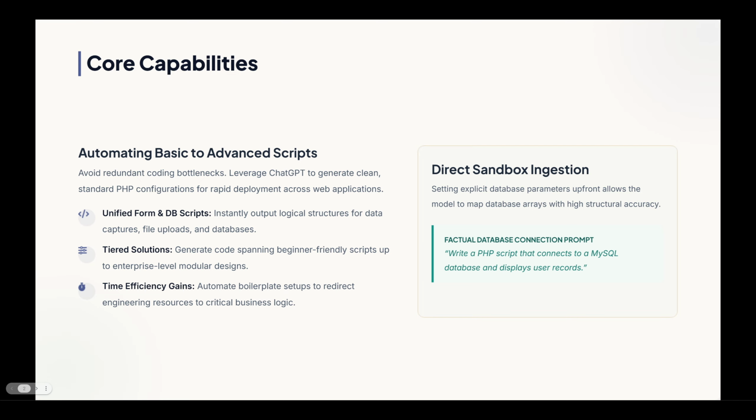If you are building websites or web applications, ChatGPT can help you write PHP scripts for a wide range of tasks. That includes forms, database connections, APIs, and user authentication. It can also create solutions that are simple and beginner-friendly, or more advanced depending on what you need.